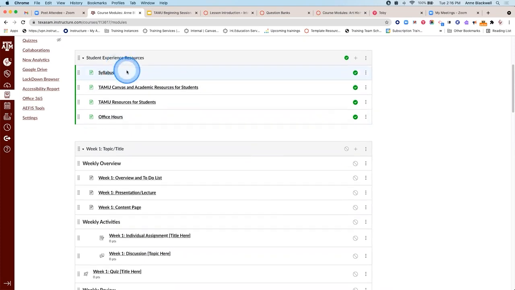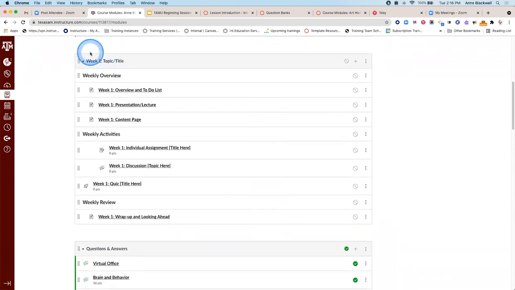Now, coming down, everybody should have this week 1 topic title, weekly overview, weekly activities, weekly review. This is your template module, all right? Now, you don't want to edit anything inside of this module, all right? This is like a Xerox machine, if you will. This is the original. And all you want to do with this original is make copies of it so you can edit it, all right?